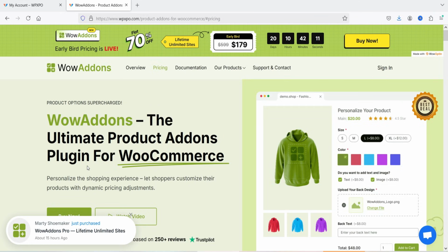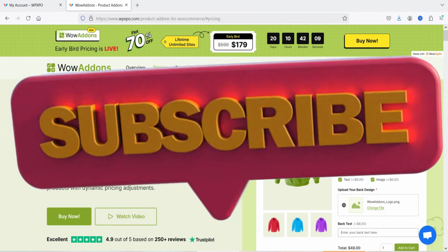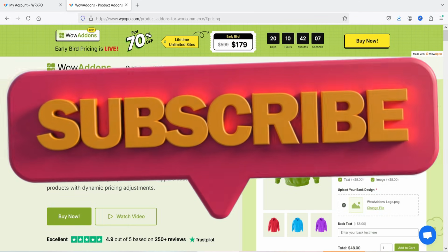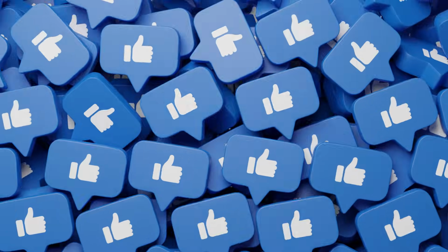So let's see how we can add product add-ons in a WooCommerce website using free and pro WowAddons plugin.